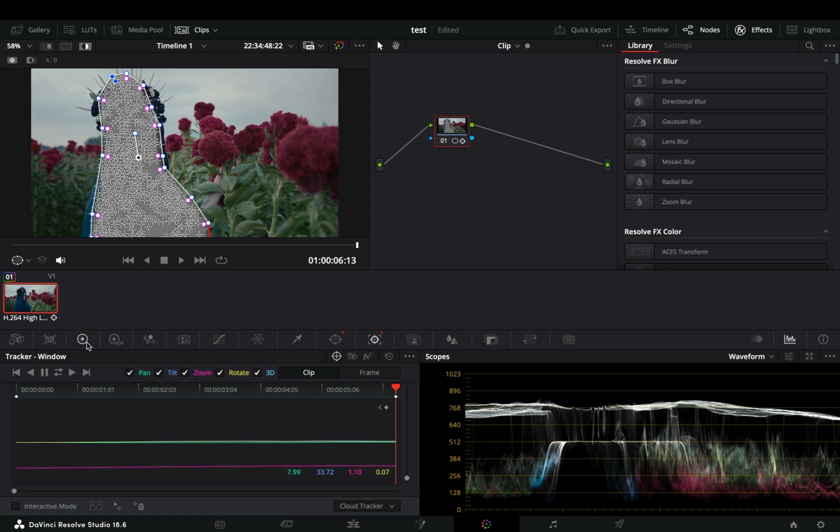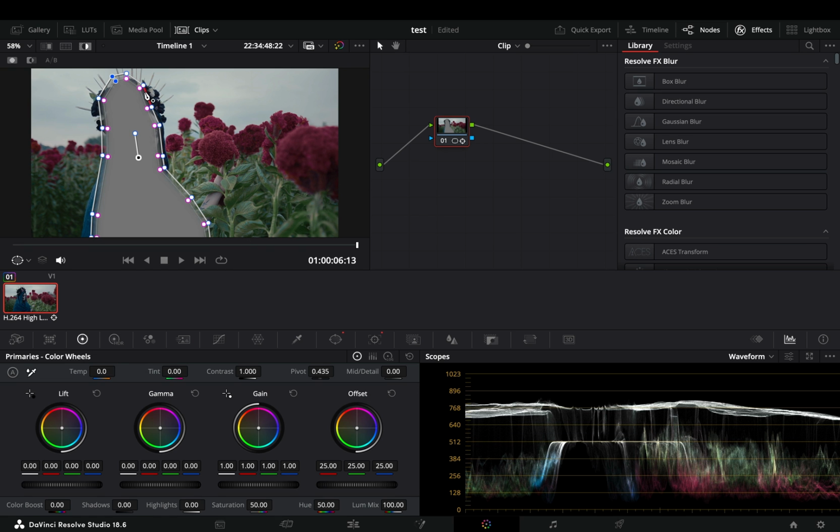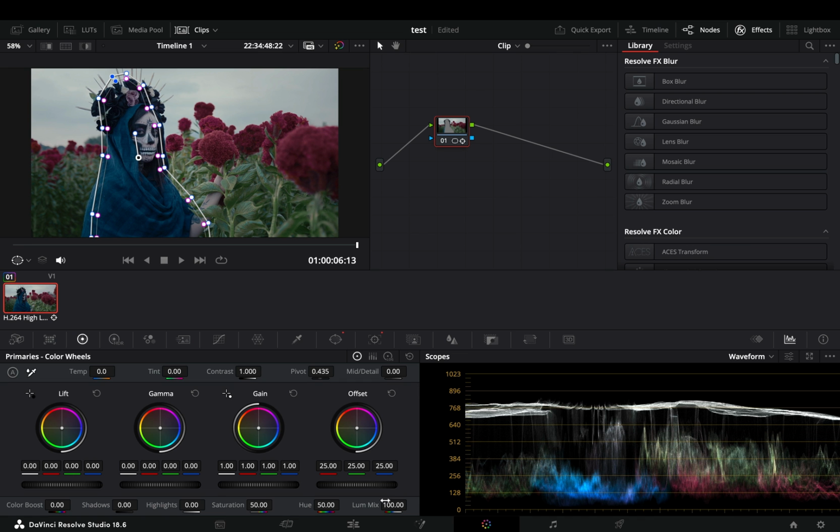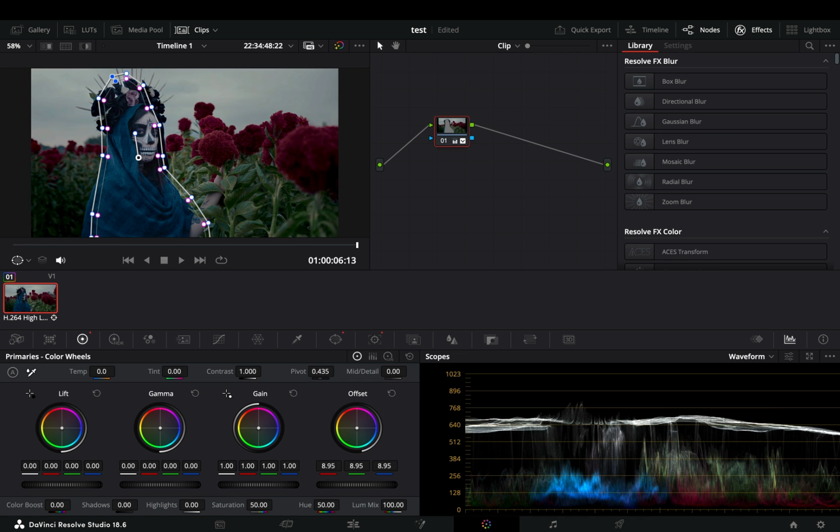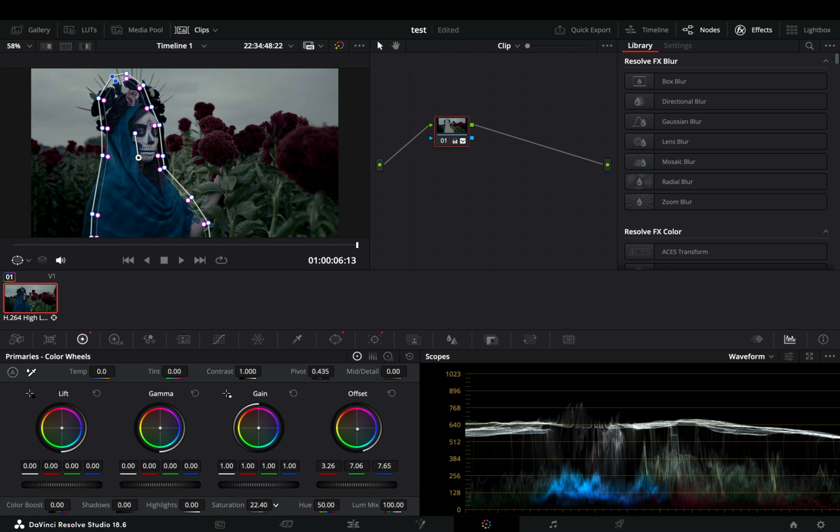Now you can go back to the primaries or any other panel and make your adjustments. Uncheck the highlights so that you can see the entire image. Any changes that you are going to do in this node will affect only the background. I will just bring down the exposure and the saturation of the background for no particular reason.